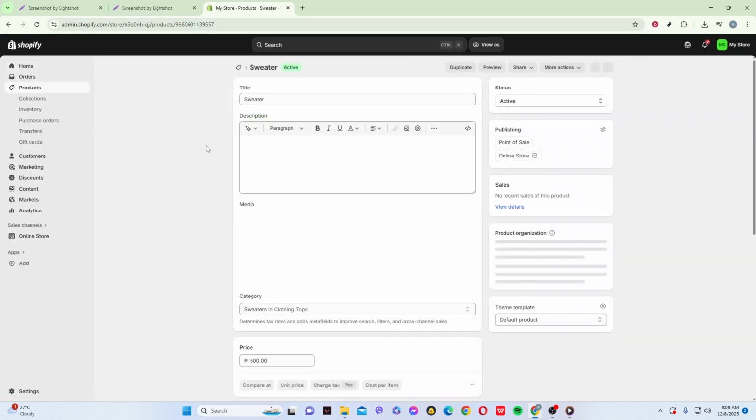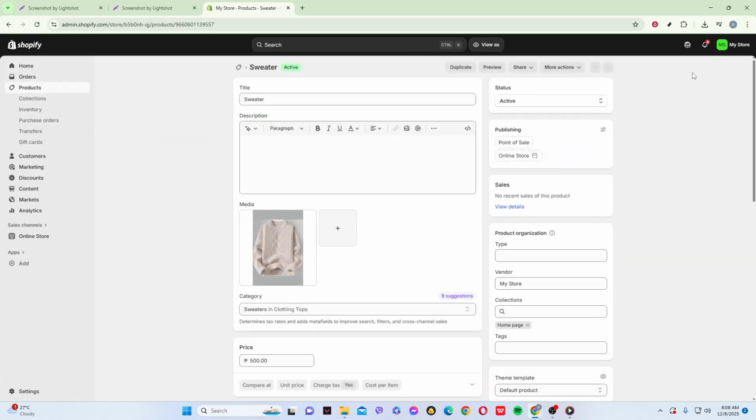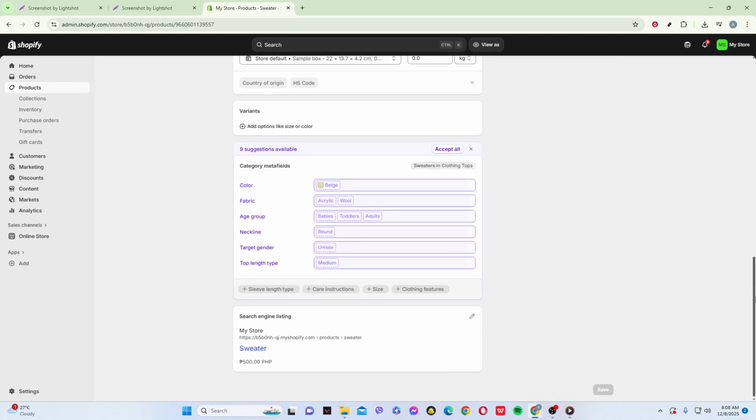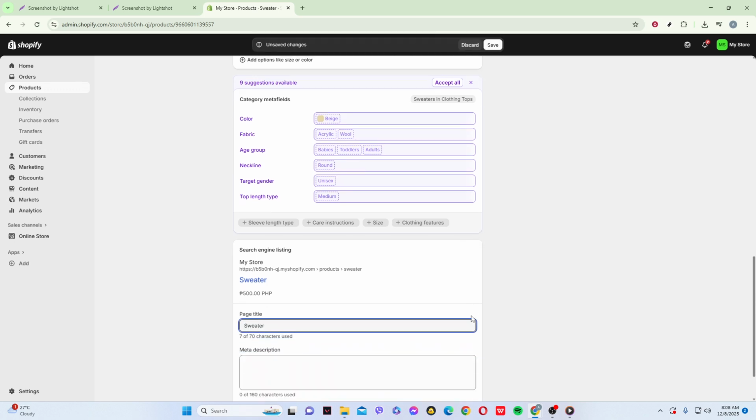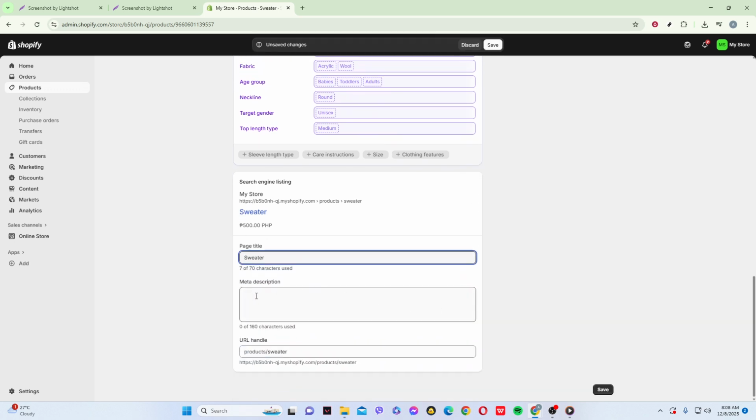A good place to start is a bestseller or a product that already gets some traffic, since improvements here can have an immediate impact. On the product page, scroll down until you see the search engine listings section. This area controls how your product appears on search engines. Click the pencil icon to edit the details. In the editor that opens, locate the meta description field.